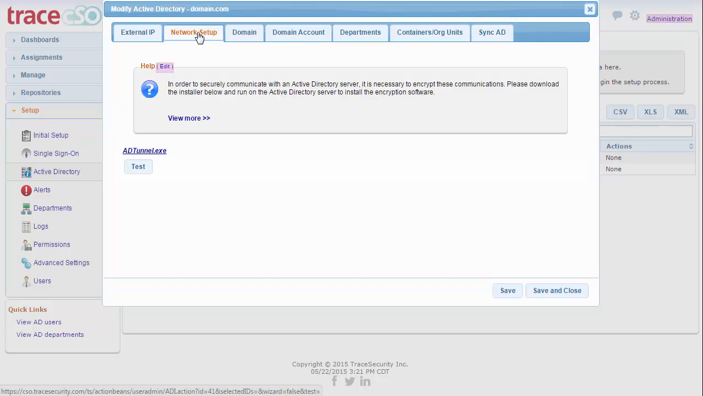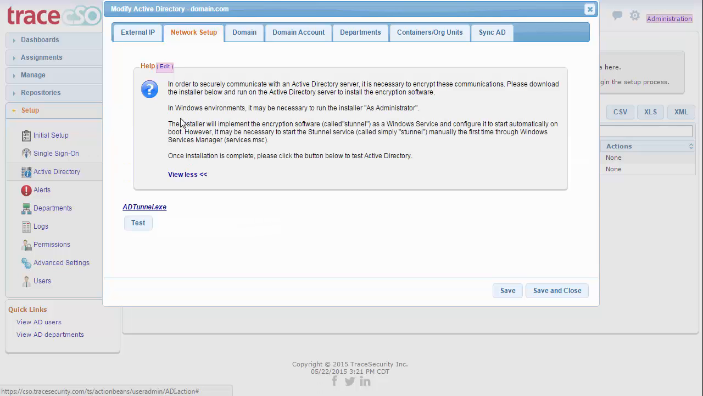In order to securely communicate with the Active Directory server, we recommend using S-Tunnel to encrypt traffic. Click this link to download the S-Tunnel installer for the AD server. Once installation is complete, click the Test button to make sure everything is working correctly. If you need more details about installing the S-Tunnel software, they can be viewed by expanding the Help box here. If the test was successful, you can click Save and Next to proceed.